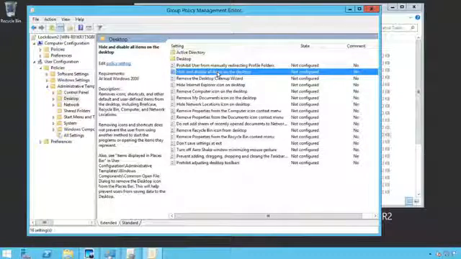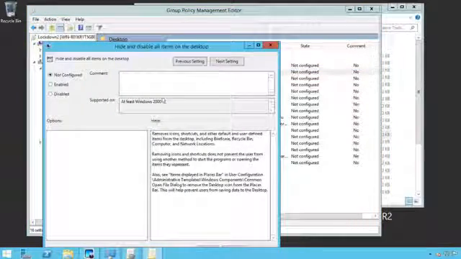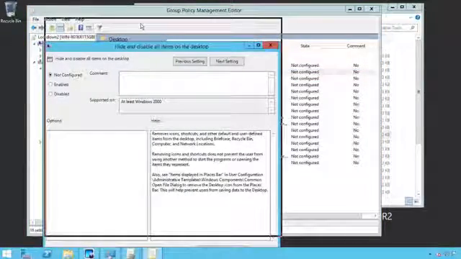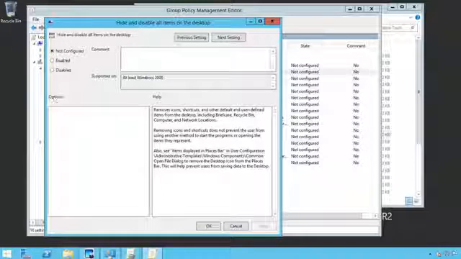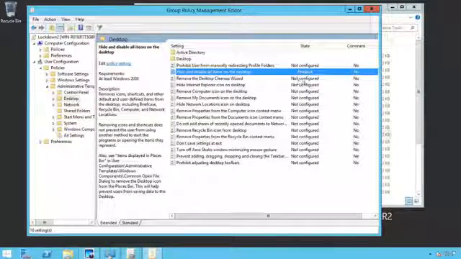So basically, I'm going to take away all of their desktop items. When I double click on this, you notice a couple things. I have not configured, enforced, or disabled. If I enable it, this policy will now be enabled. So I click Enable, I say OK, and now that policy is enabled. When the user logs on, all of their stuff is going to be taken off of the desktop.